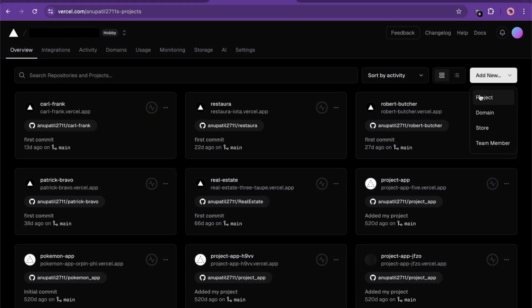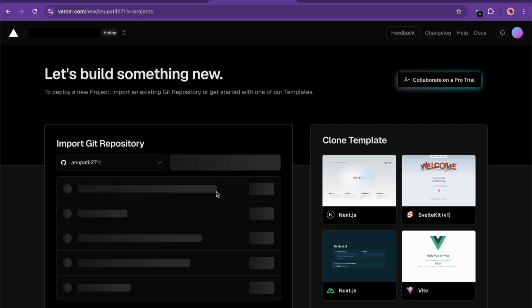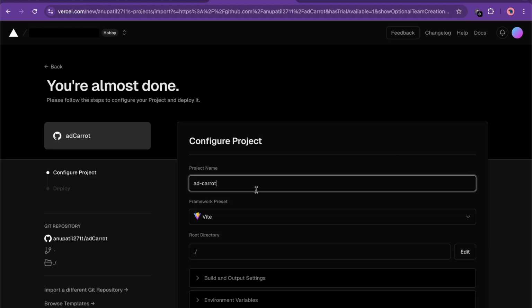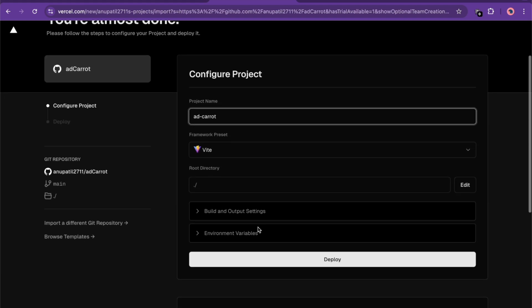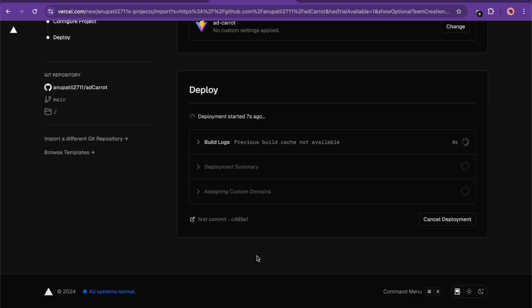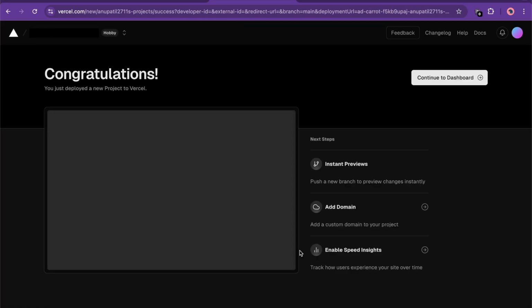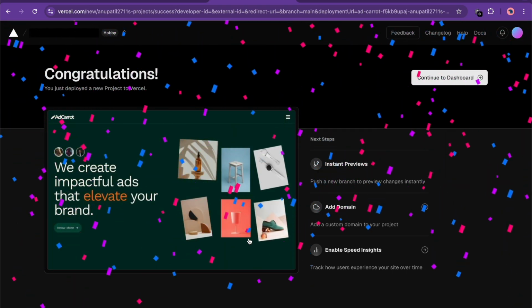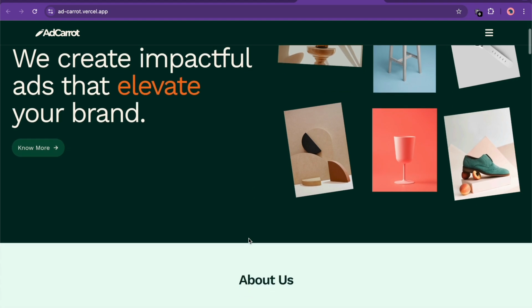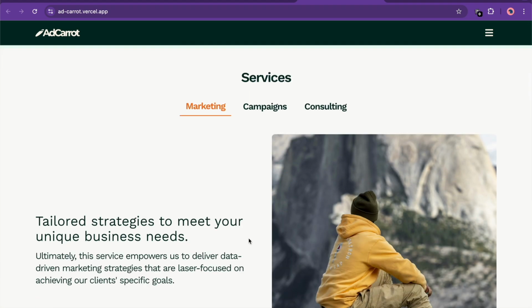Now on the Vercel website, click on the add new project link. This will list all our GitHub repositories. I want to deploy the latest repository addcaret, so I'll click on the import button beside it. I'll keep all the default options here and press the deploy button. This will take some time to deploy the project. Once done, you'll see the congratulations message, which means your project is deployed successfully on Vercel. If you click the image below, it will take you to the website. As you can see, our React app is now available on the web.